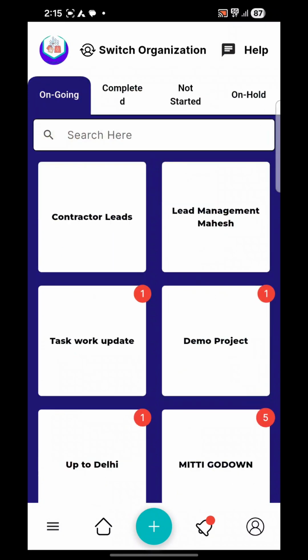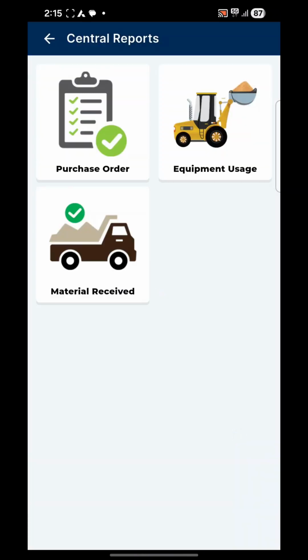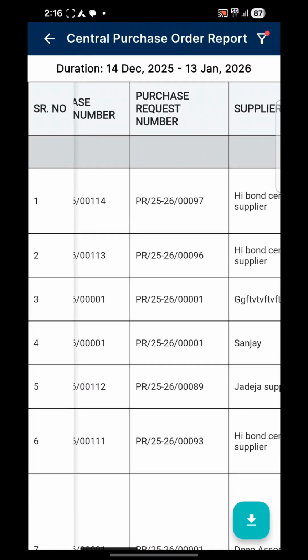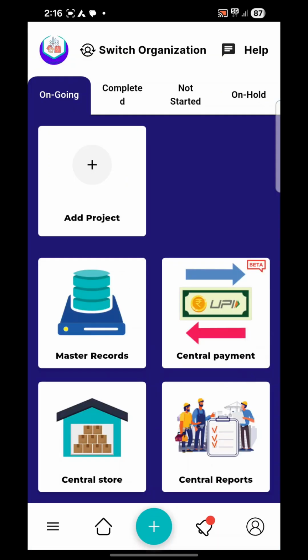And we have also added one new module of central reports. Right now we have added three types of reports, like the central purchase order report. In this report you will get all the projects' POs in one report, so you can get all the data. Central equipment report and material received report will also be covered in this central report.